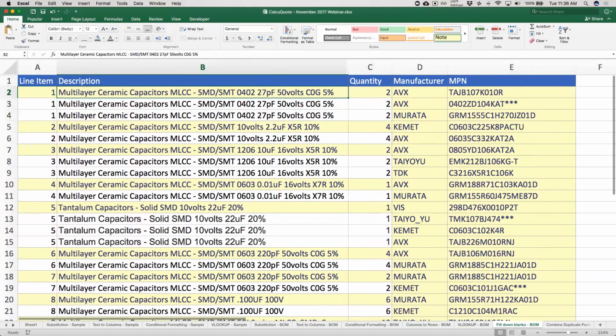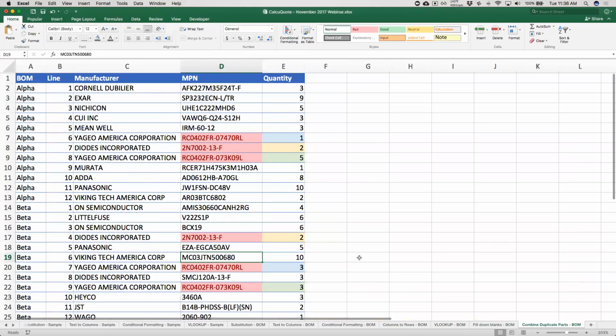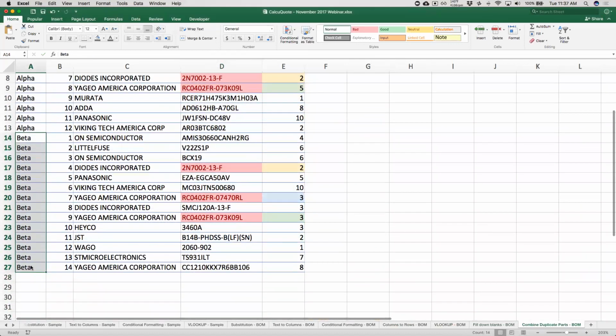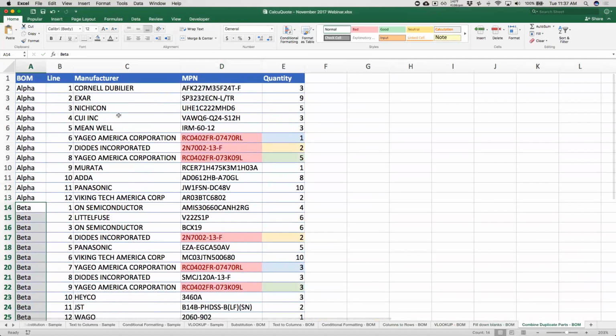And then the final thing that I'm going to go over here is how to combine part numbers and quantities to make sure that you are consolidating wherever possible. So here I have a relatively simple example. I've got a bill of material, and we're going to call it the alpha BOM and the beta BOM, which is right here. Both of these are something that I want to combine so that I'm getting advantage of combined quantities.